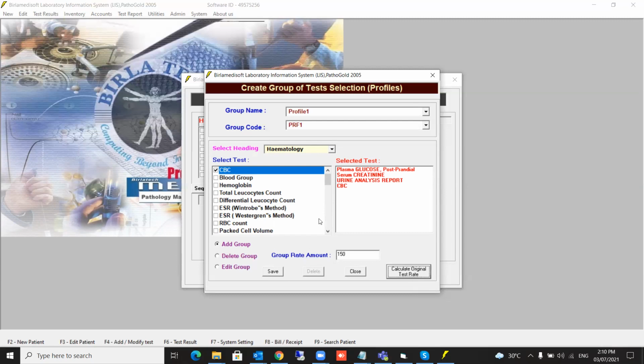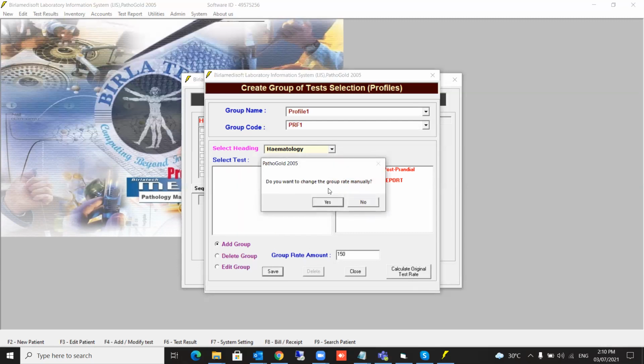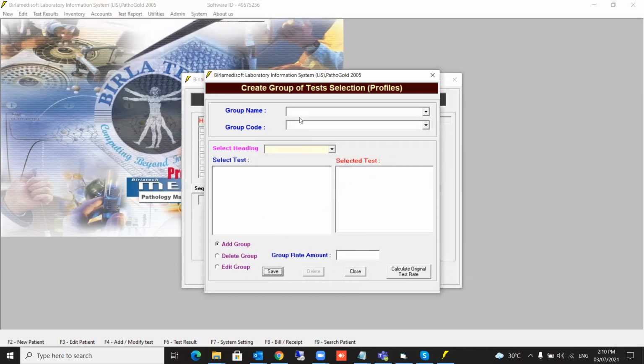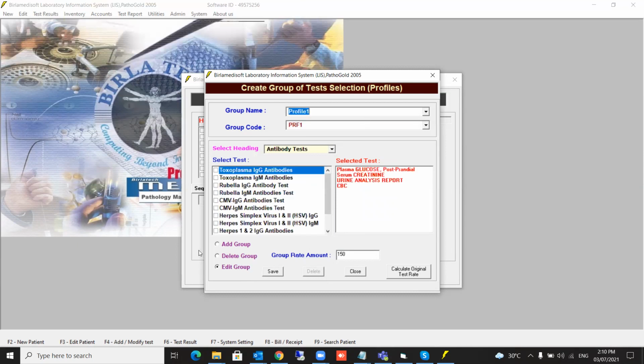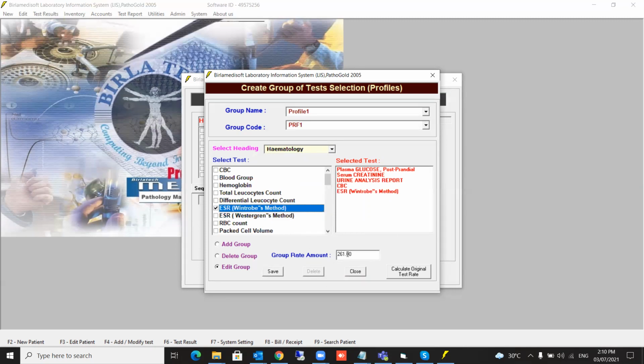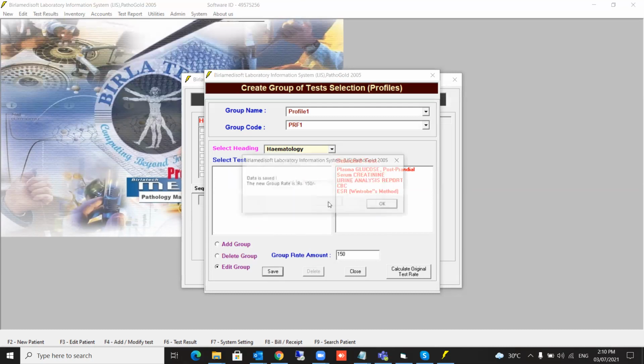And in one command, you will see all tests will be selected. Save. Do you want to change the group rate manually? Yes. Okay, it is done. That's it. Now, if you forgot something to add, you can just go to the edit. You can select the profile again, and you can edit and add something further. One more, I want to add something. Okay, I forgot to enter. So I'll say under hematology, I will also go for the ESR. Okay, I have added ESR. And the group rate has come up, and I'll say, okay, the rate is 150 for all these tests. Save. Yes.